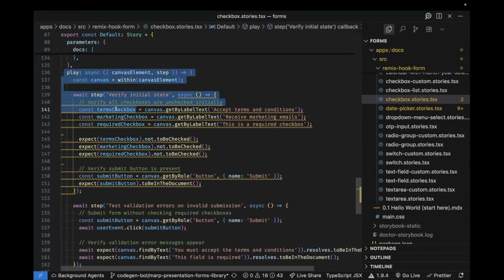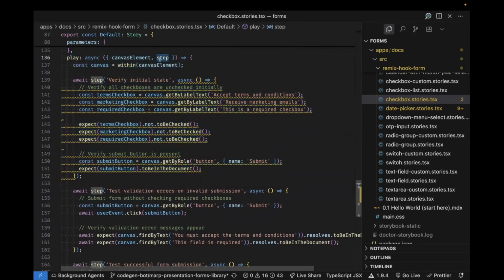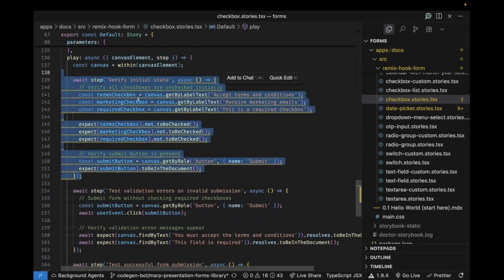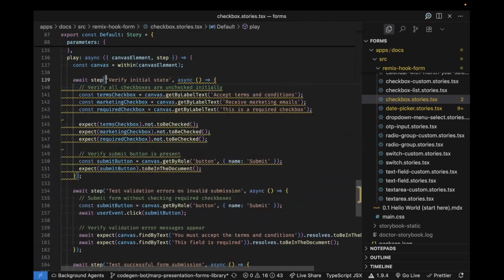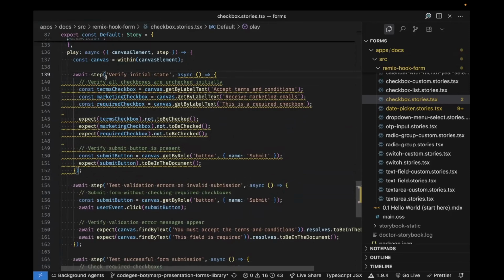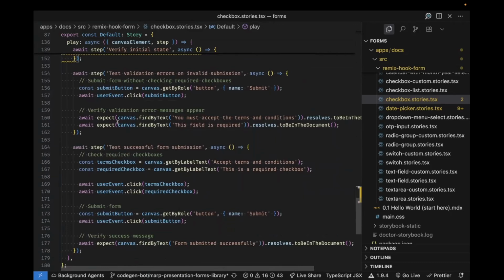No. But this is the play function here. I think they might change it a little bit to where you can have different versions, but they did implement this step feature. So you can actually have different steps within your play function. And it is, I think, just Vitest or some flavor of that under the hood. Then you can run those events and expect things very similar to how you would be writing tests typically.